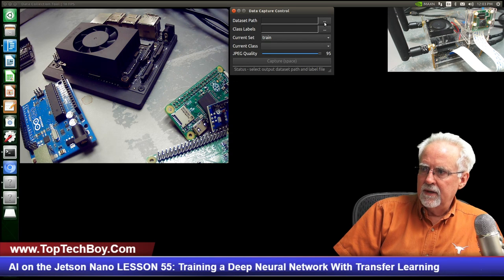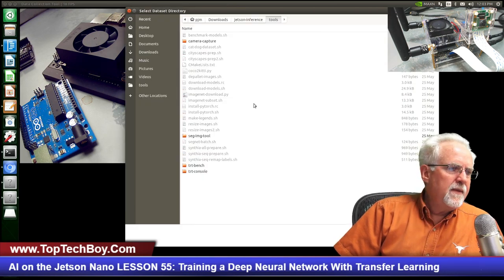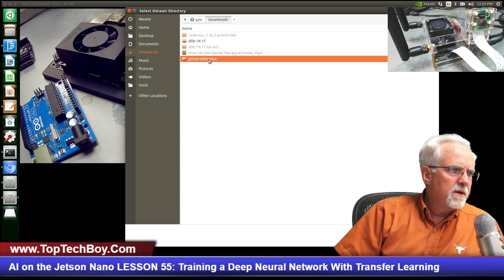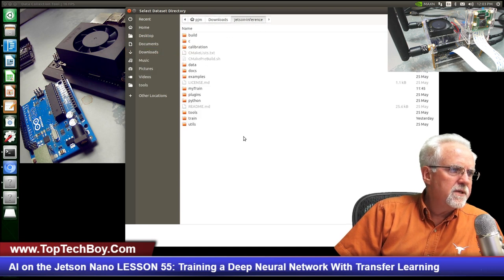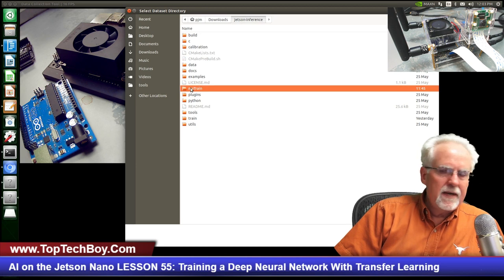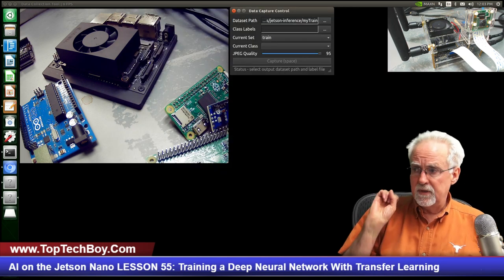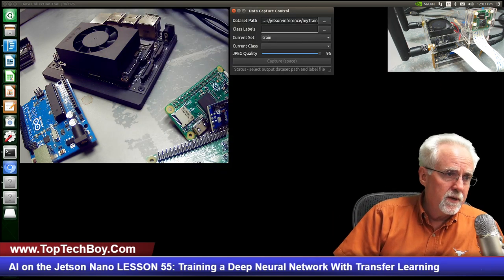So we're going to click here. And then we are going to go back to our, let's just go to desktop. And then let's go to downloads. And let's go to Jetson Inference. And then remember, we did My Train. We created a folder for this, My Train. So once I get there, we're going to say open. So that's where all these pictures are going to be.